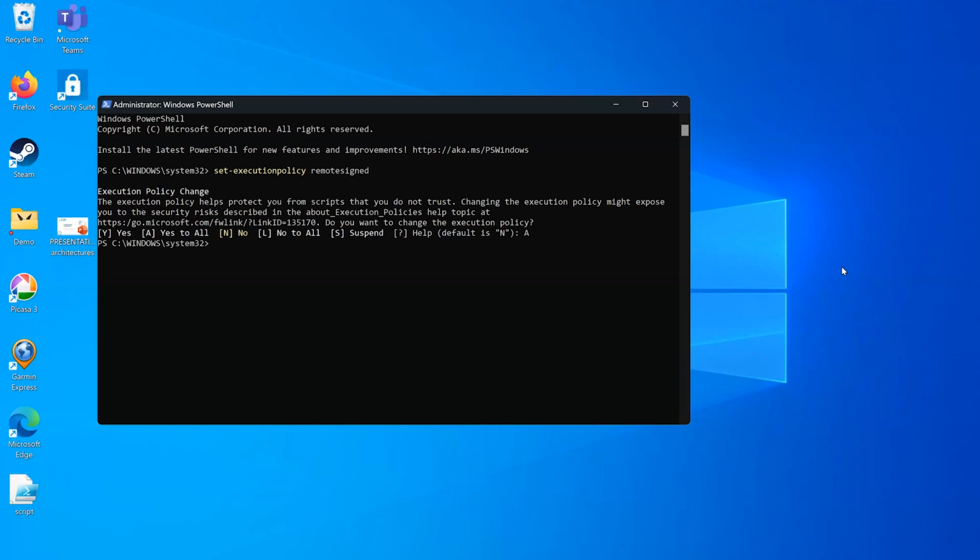Finally, the new script can be executed using the ampersand command, the path to the script, and the name of the PS1 file created. It should look like this.